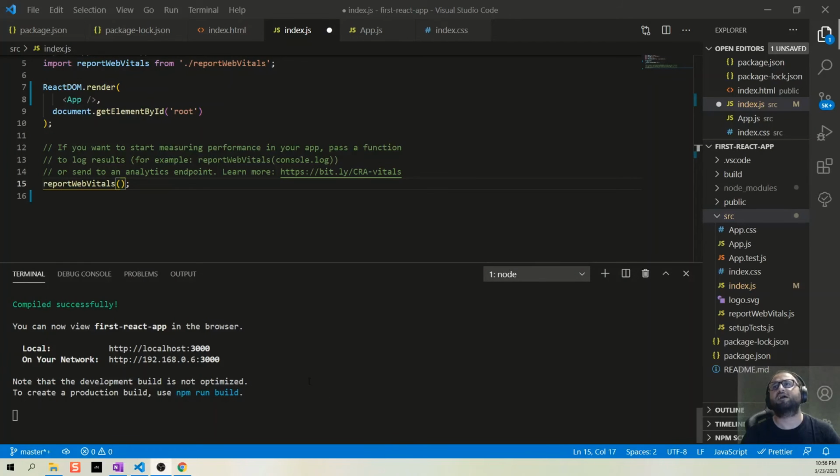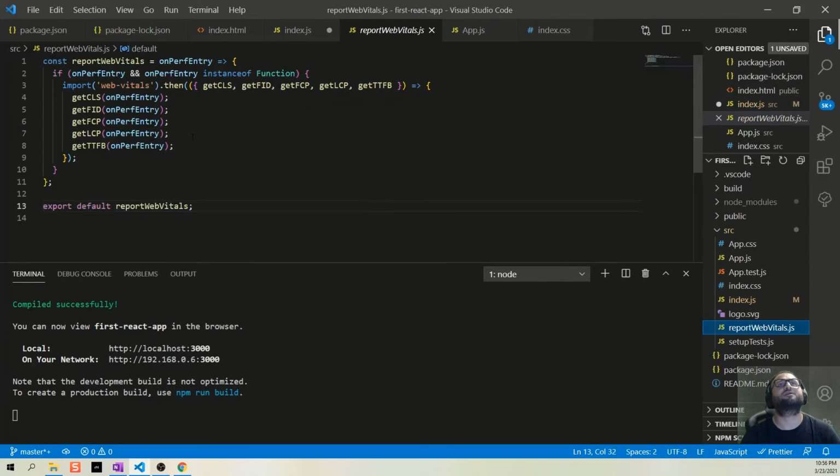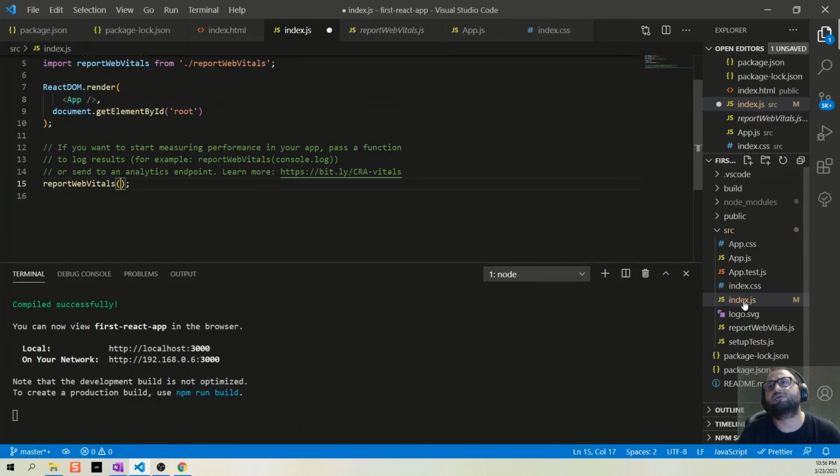Now we also have something called reportWebVitals.js. This is actually the code to capture Google metrics from your website. We can have a look at what it does. The detailed explanation, of course, is for future sessions. But if you look carefully at index.js, we are calling this function, but I don't exactly know what it does. Right.